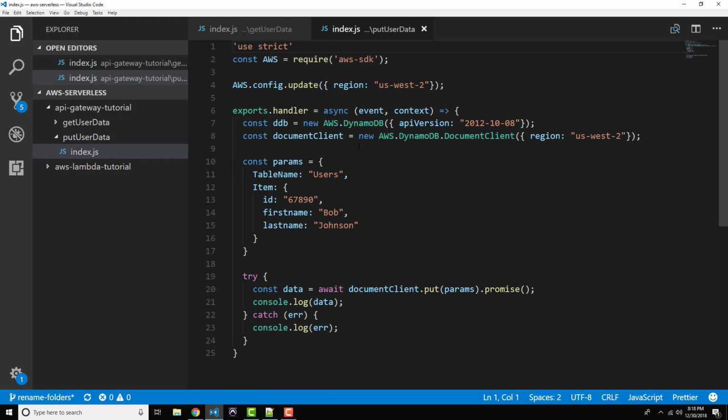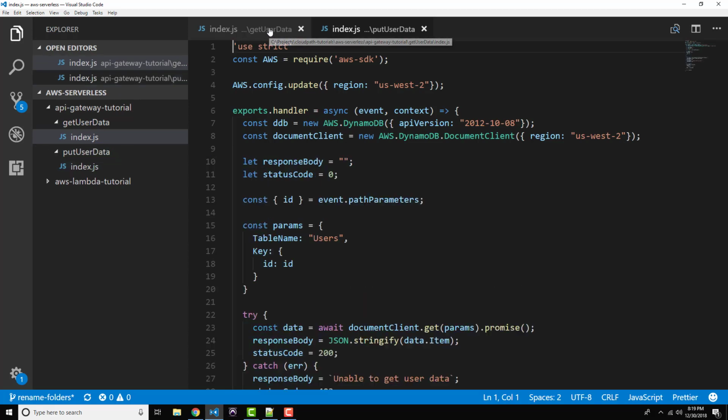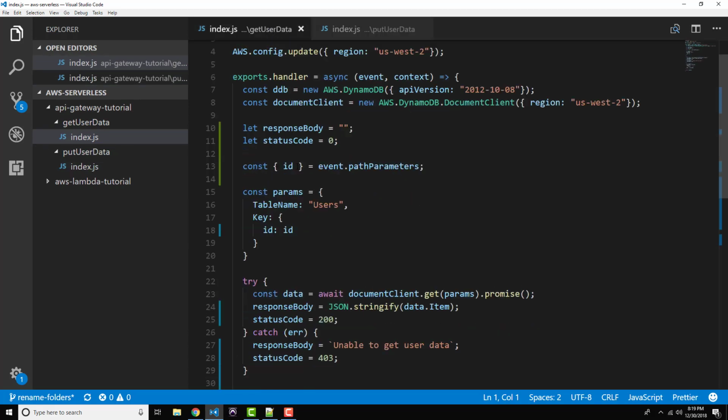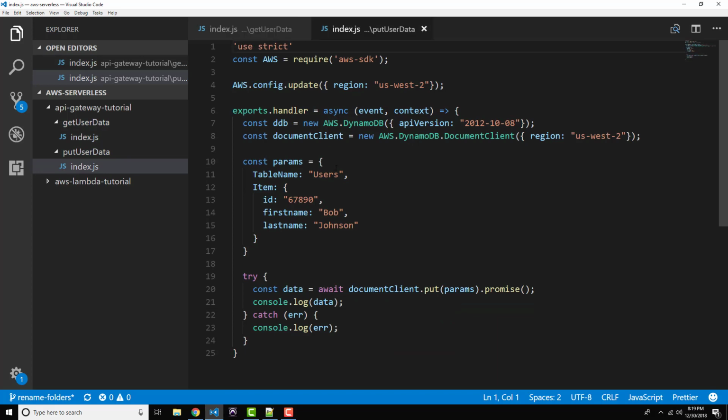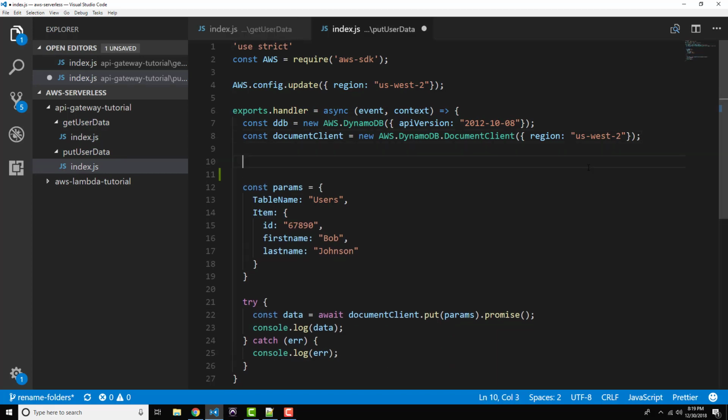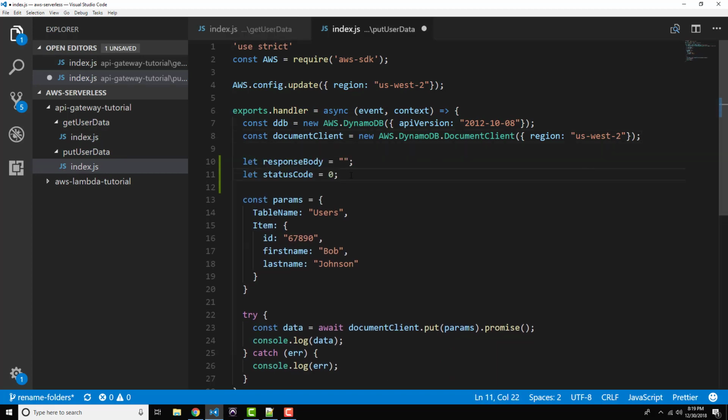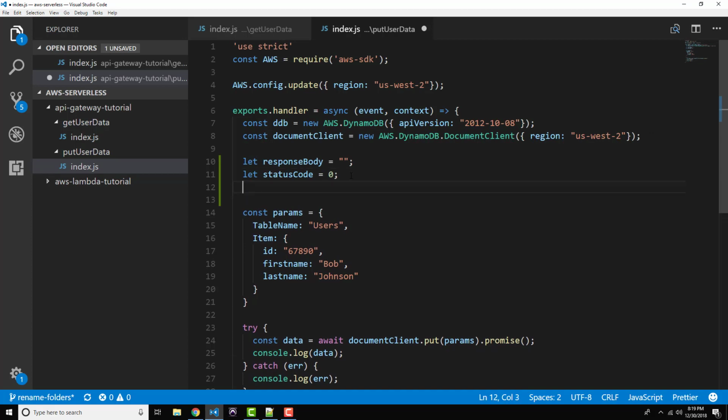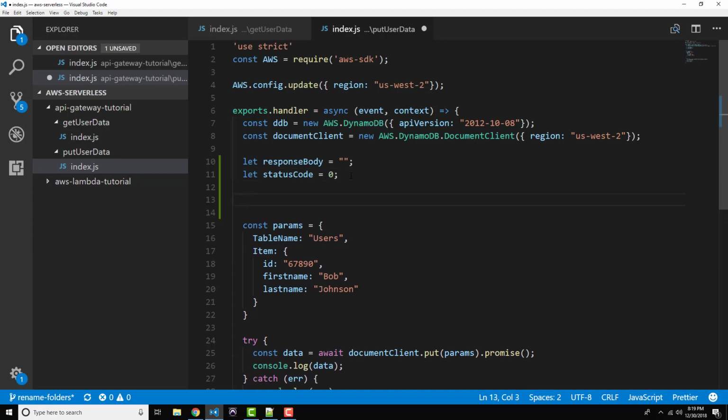All right, now we're going to go back and forth here a bit and just copy and paste some of this boilerplate code. So let's start with our response body and status code from the get method. Let's copy that, and let's go ahead and paste that into our put user data. Okay, now one thing that is going to be different is the way that we extract our properties from the request. Since we're dealing with a post now where most of the data, or all of the data, is coming through the request body, this is going to look a little bit different.